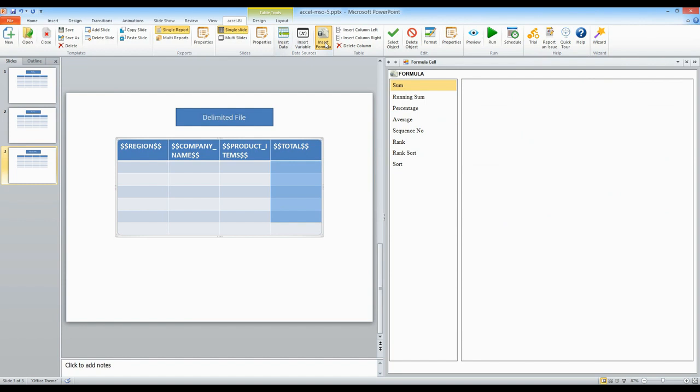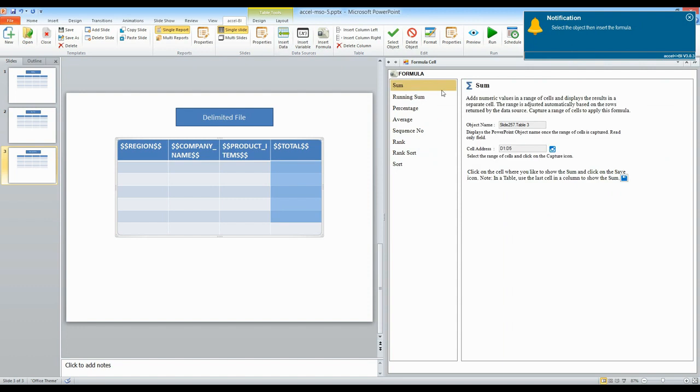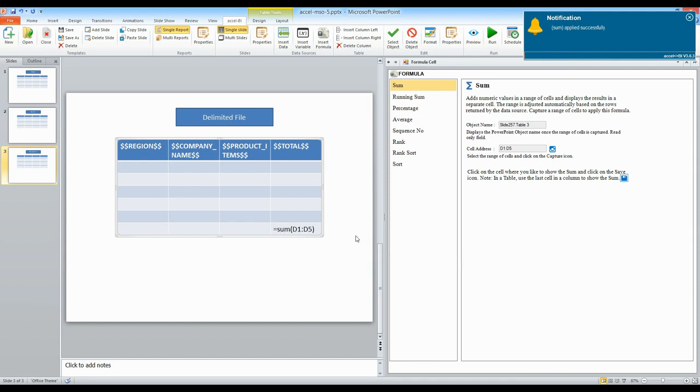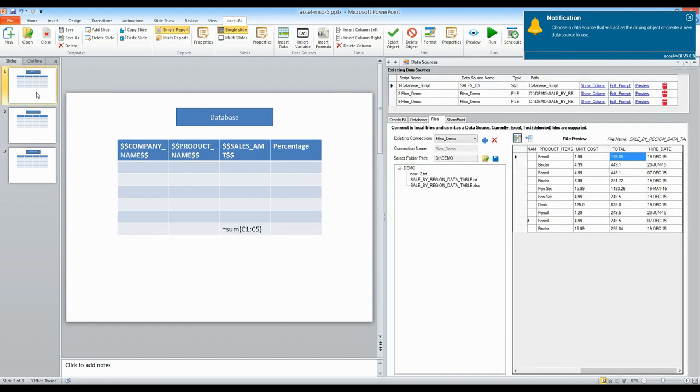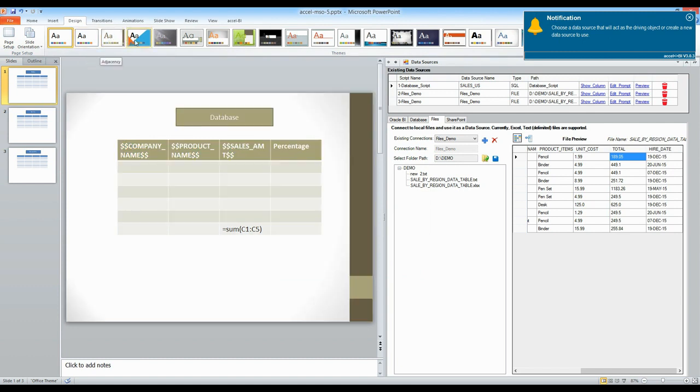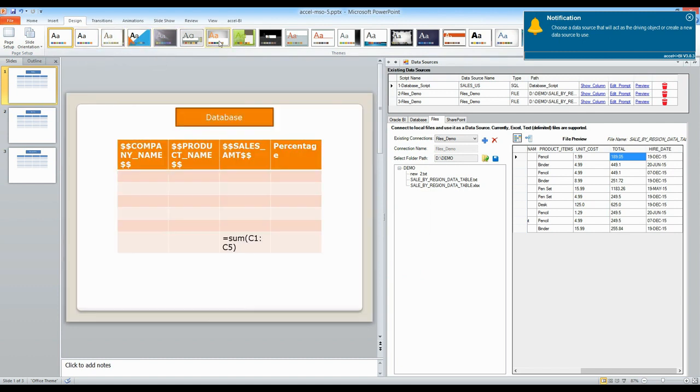To find some value, first select the cells as per the need and then choose Insert Formula from the accel-BI menu. The Formula window appears. Choose the Sum option and the selected cells are reflected in the cell address. Note that the cursor has to be placed in the cell where we want the sum value to be displayed, and click the Save button. The template can also be designed as per the user's requirement.